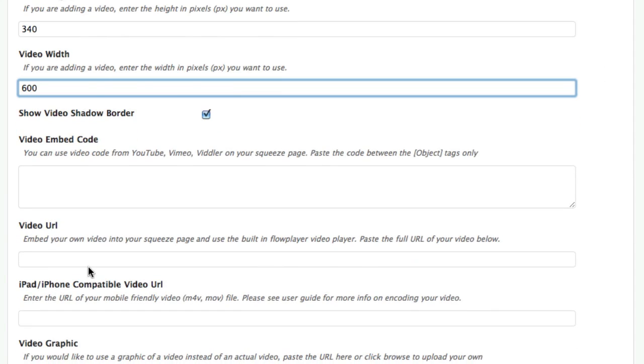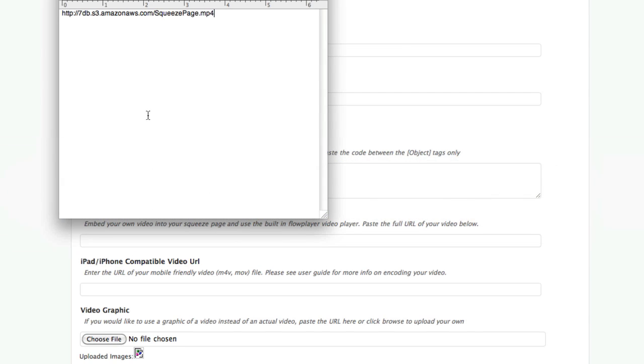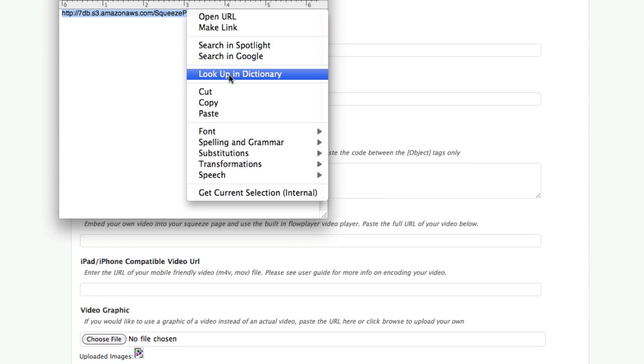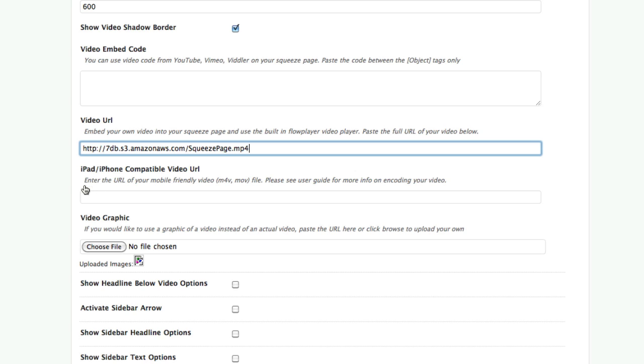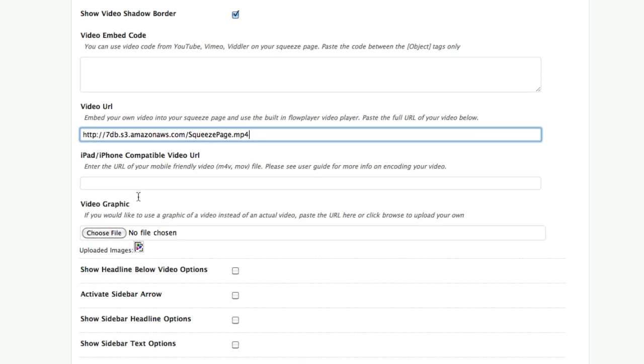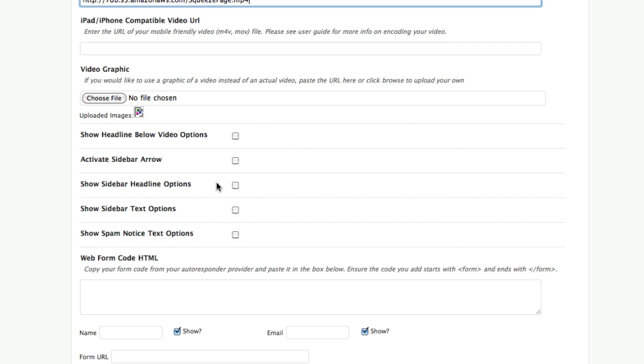And then I'm going to scroll down here, and I need to put the URL to the video. Or if it's on YouTube, I can put the YouTube embed code right here. I have it set up so that I have the direct link to the video. So I'm going to copy that and paste that in here. If you have an iPad or iPhone compatible video URL, you can put that in here so people can see it on their mobile devices. You can put a graphic if you would like. I'm not going to do any of that right now.